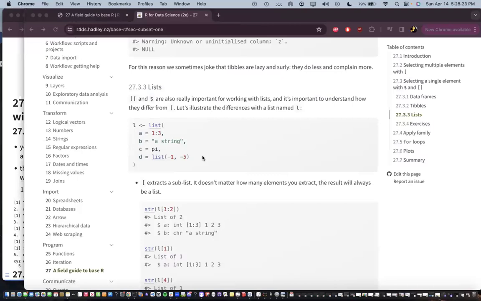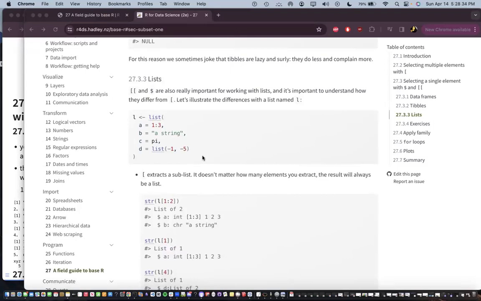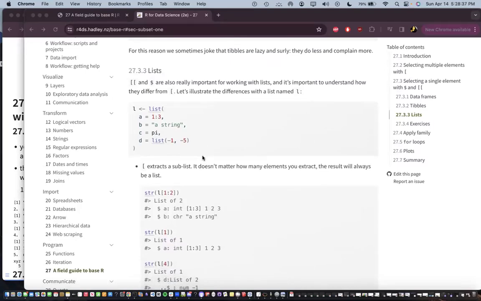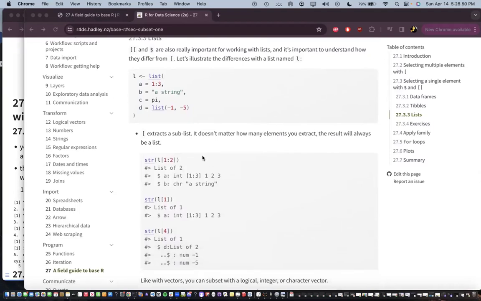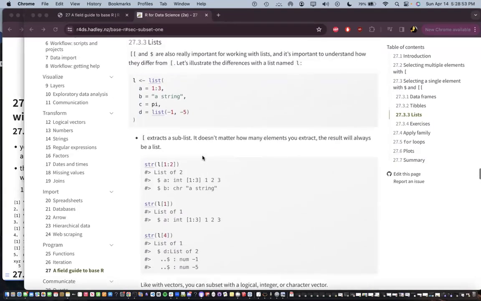Next section, lists. So double brackets and the dollar sign are really important for working with lists, and it's important to see how they differ. So for example, we take this first example, we create a list where A is the numbers 1 through 3, B is the character string "a string", C is pi, and D is a list of -1 and -5. So a single bracket will extract a sublist. And it doesn't matter how many elements you extract, the result will always be a list.